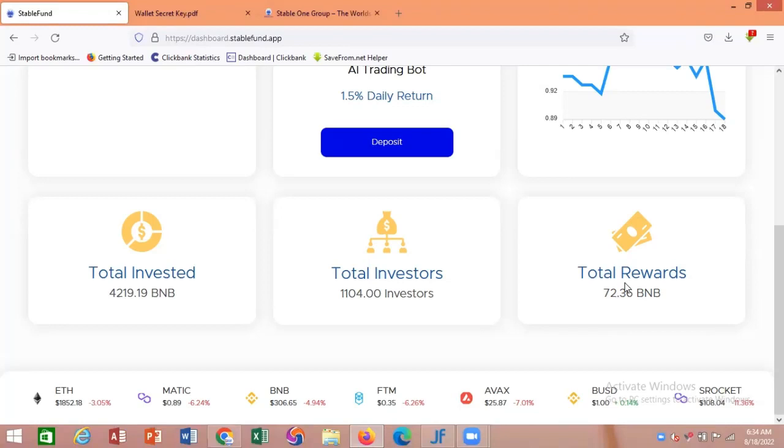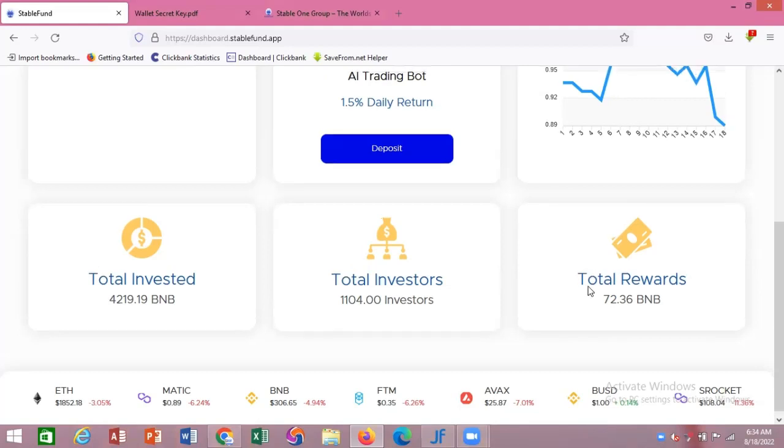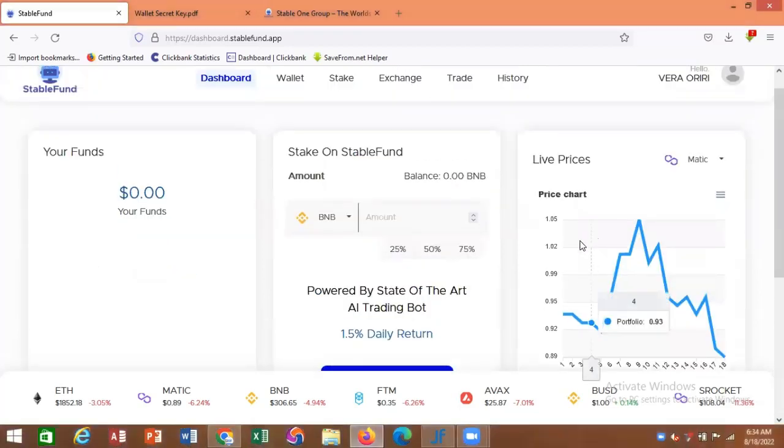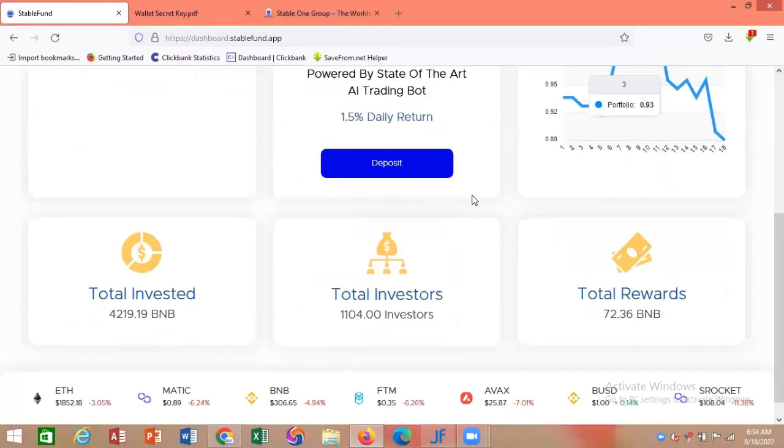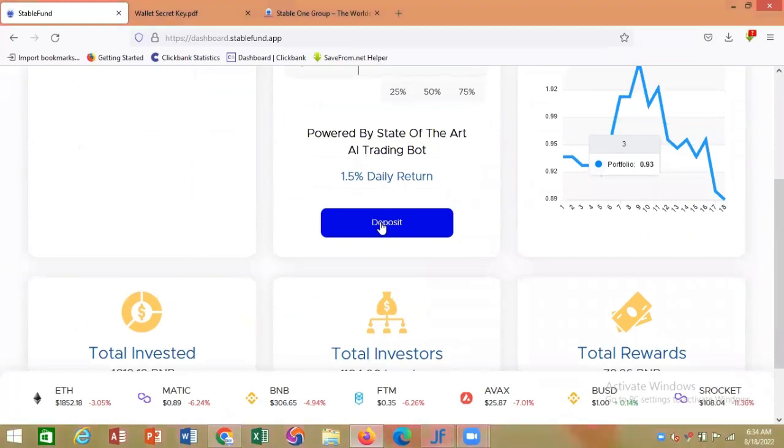The reason why the BNB is low is that they just incorporated BNB into this platform about 5 days ago. So invariably, you can start your investment with Matic, BUSD, or BNB.